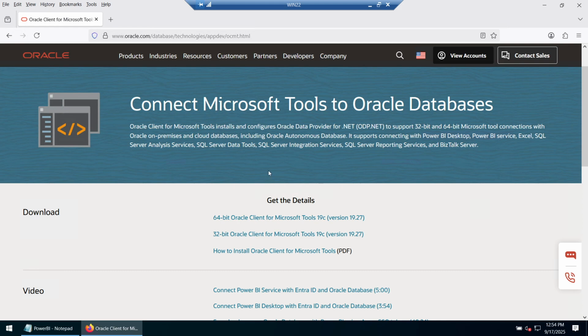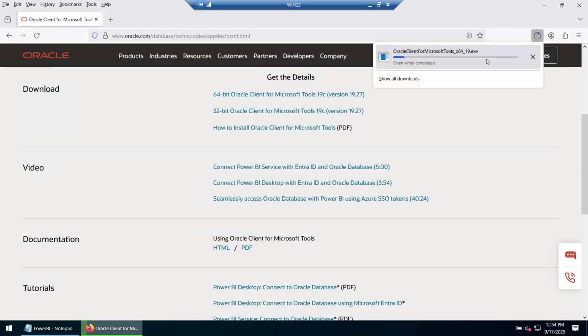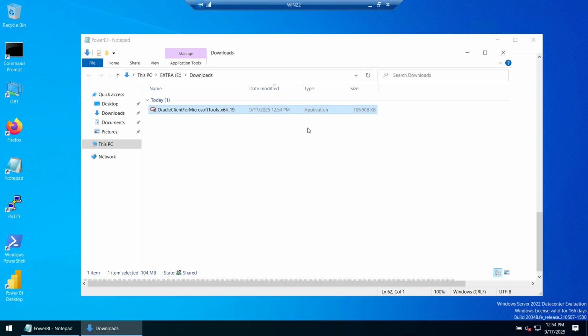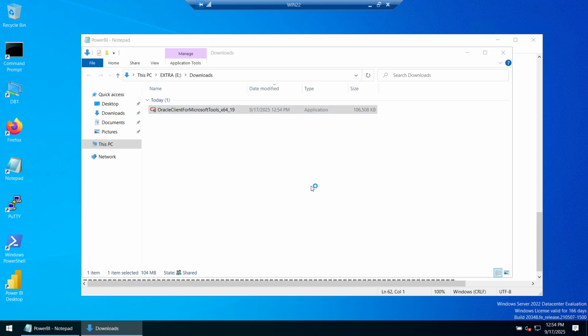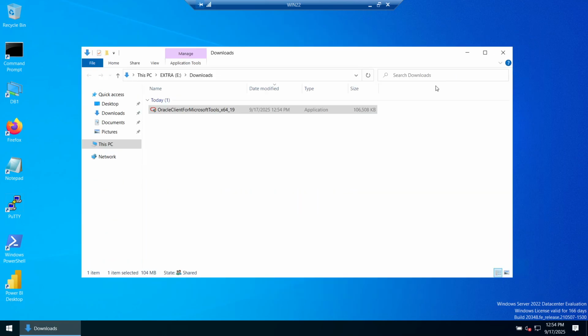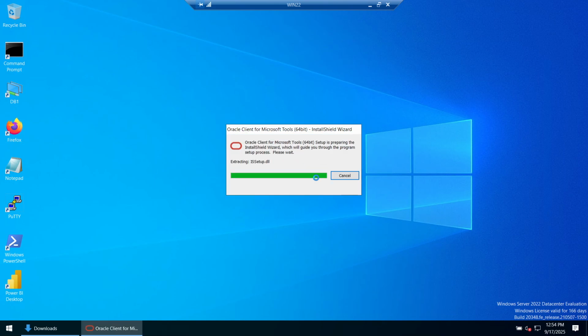Now that we have seen this, let's go ahead and download this. So let's click on this. It starts downloading. It is close to a 104 MB package. So let's give it a few seconds for the download to complete. That's done. Now let's close the browser. We no longer need the browser. So now let's click on Run as Administrator. And it will launch in the background. It will launch the Oracle client for Microsoft Tools 64-bit. So let's click on OK.